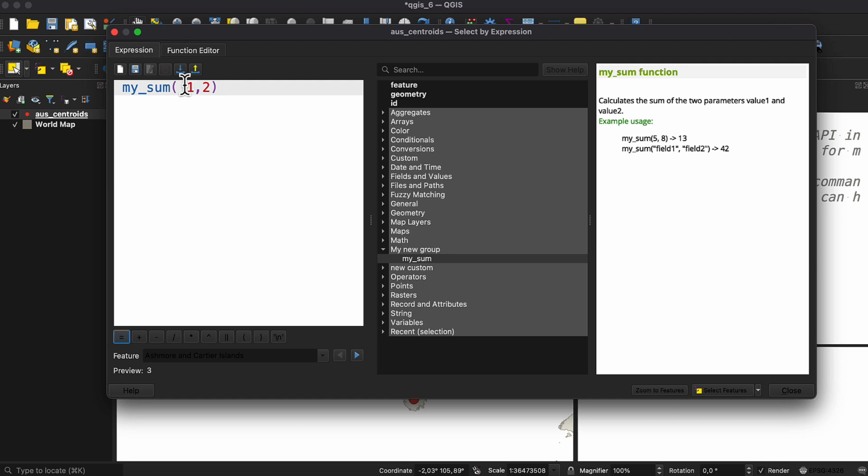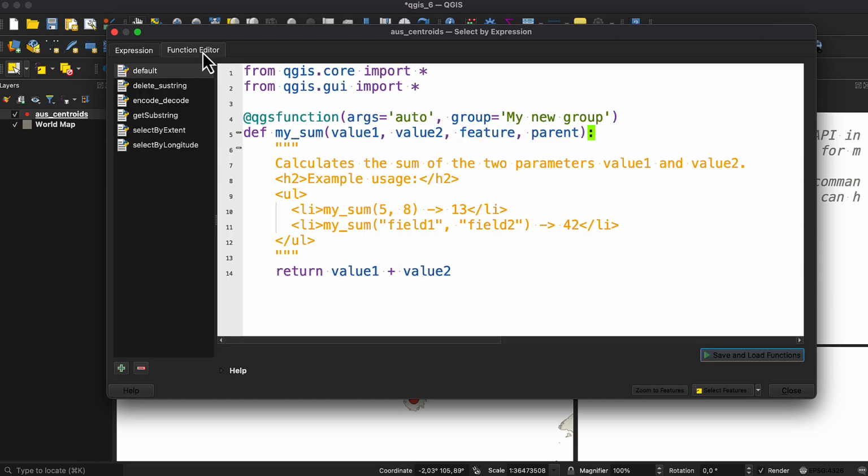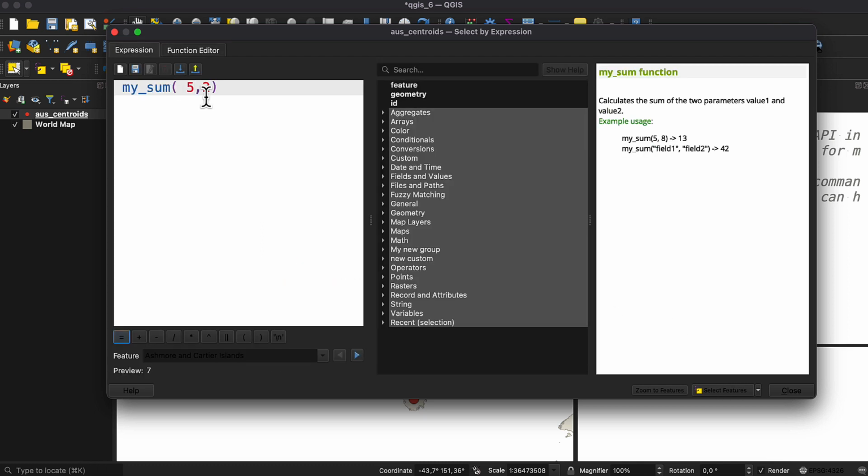So let's check, for example, 5. So it works. Let's change something. Let's, for example, use multiply, save, and check it. So 5 multiplied by 2 equals 10. It's okay. And on the right side, you see the description of this function.